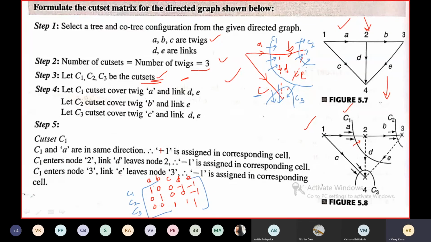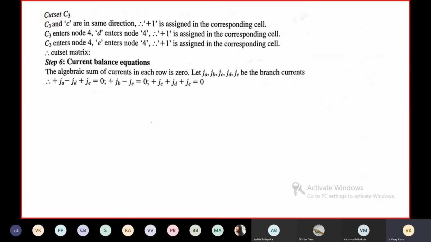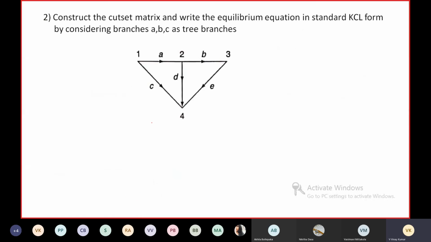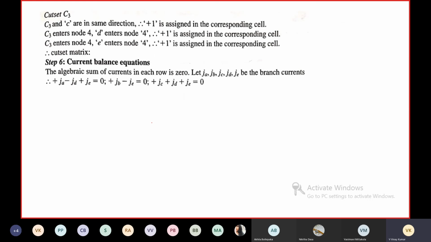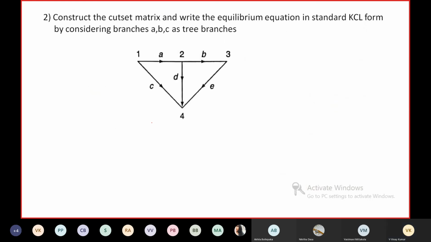Minus 1. Likewise, you can form that matrix. This is the same as the previous column, the same as this column. So we got Q. Q is the cut-set matrix. Q is equal to 1, 0, 0, -1, -1.